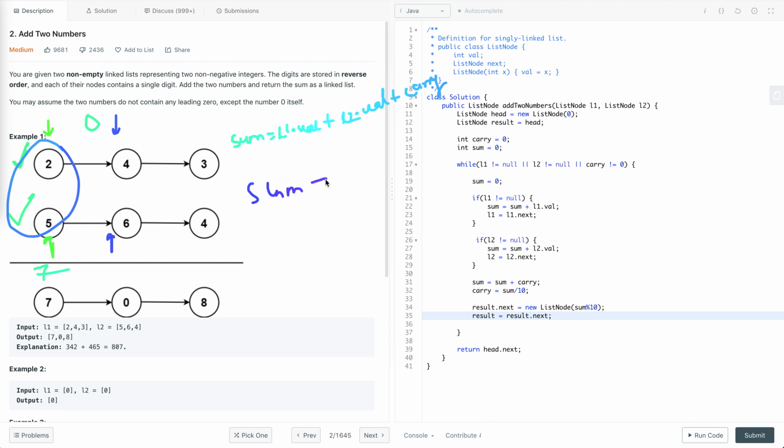Here the sum will be this 4 plus 6, and the carry is 0. So we add 0, and here we get 10. It means the sum is greater than 9, so we have to set the carry. So carry will be 1, and the node value will always be sum modulus 10, so that the node always contains a single digit. So we add 0 here.